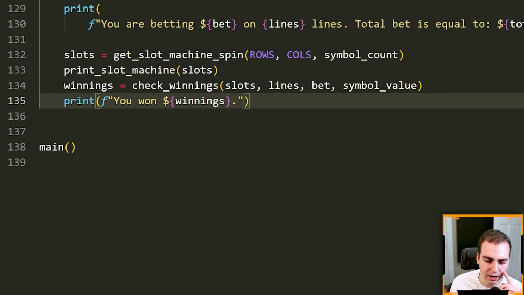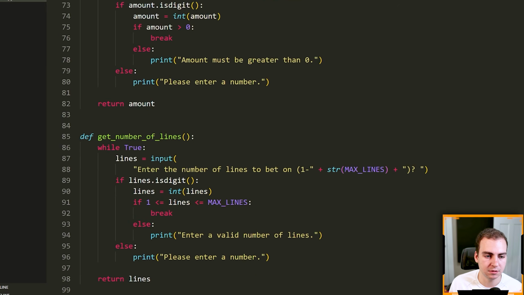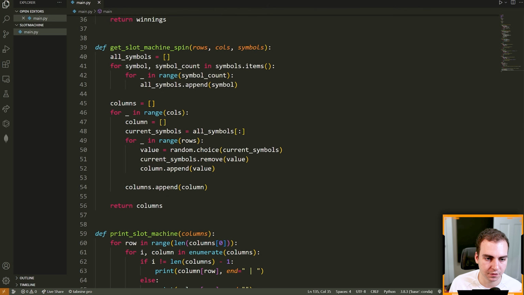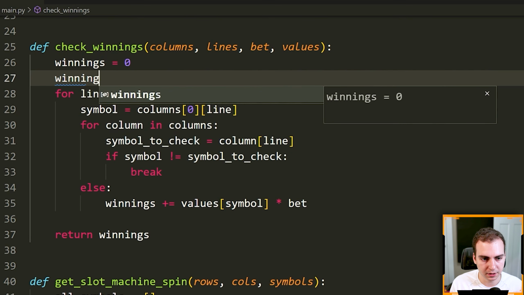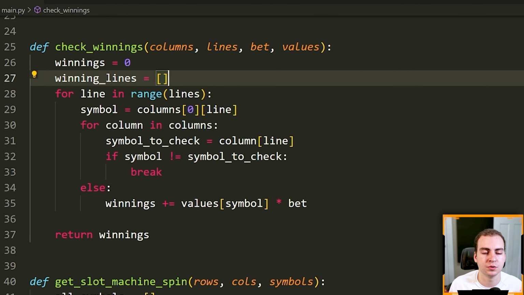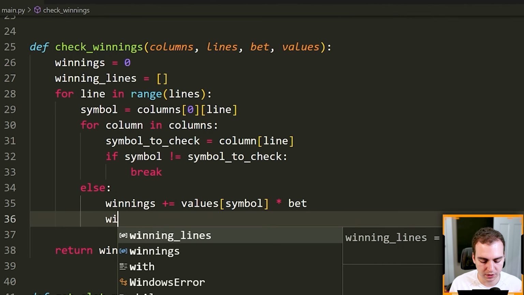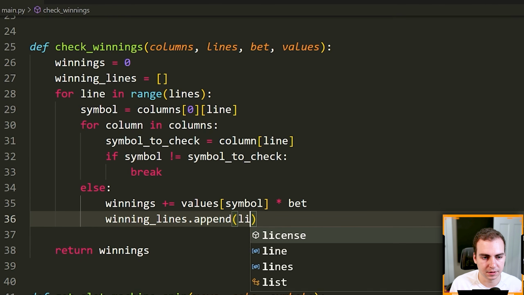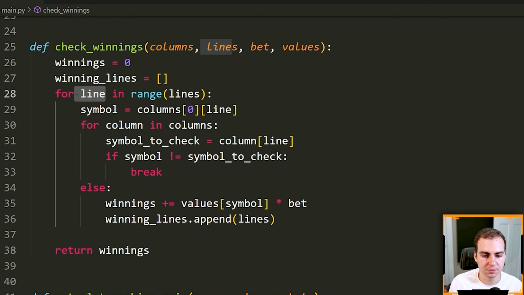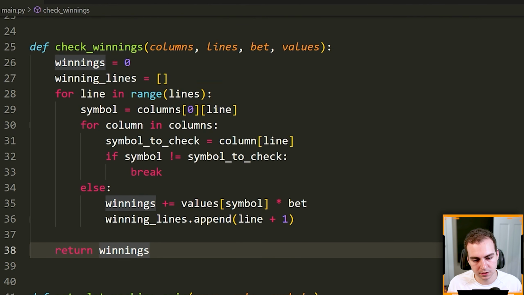I'm thinking that we might want to also tell them how many lines they won on, or what lines they won on. So let's actually return that as well from this function. So in check winnings, we're going to do one more thing here. We're going to say winning underscore lines is equal to an empty list. And if they win, we're going to say winning lines dot append, actually not plus equals. And then this is going to be whatever the current line number is, but we're going to have to add 1 to it because this is an index and we want line 1, 2, 3, not 0, 1, 2. So we say winning lines dot append line plus 1.